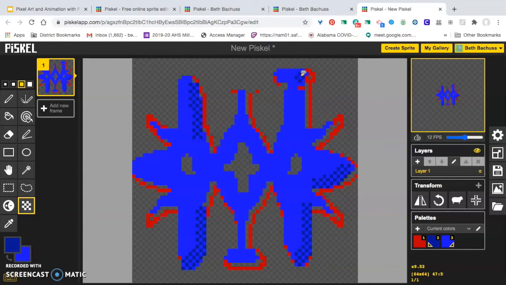All right, so that covers everything in our toolbar. Sorry, I'm just having a little fun playing around here. Okay, so that's everything in our toolbar.